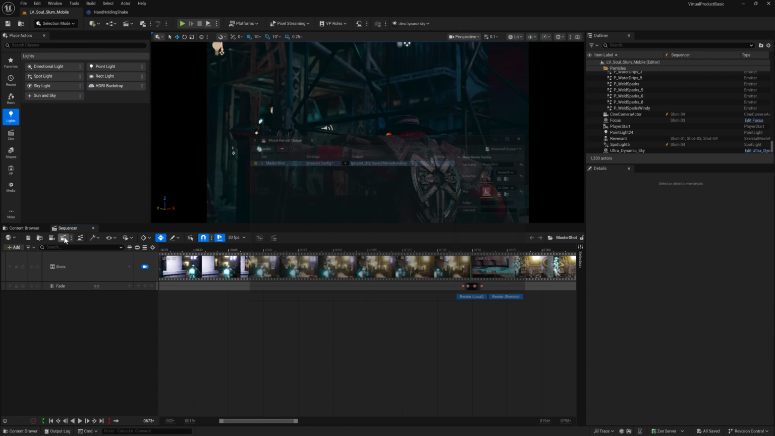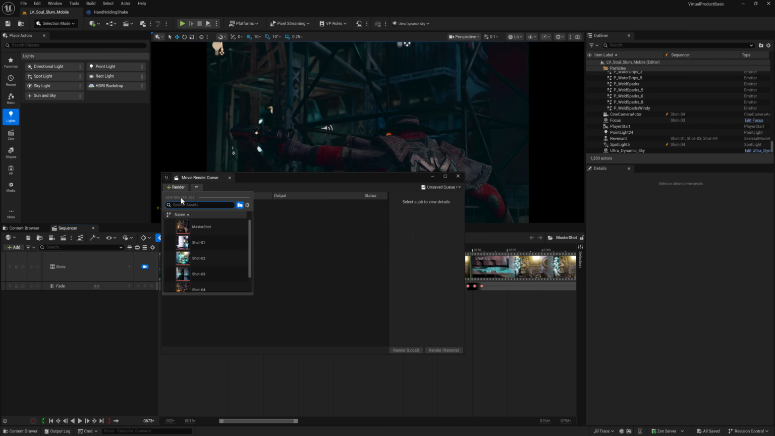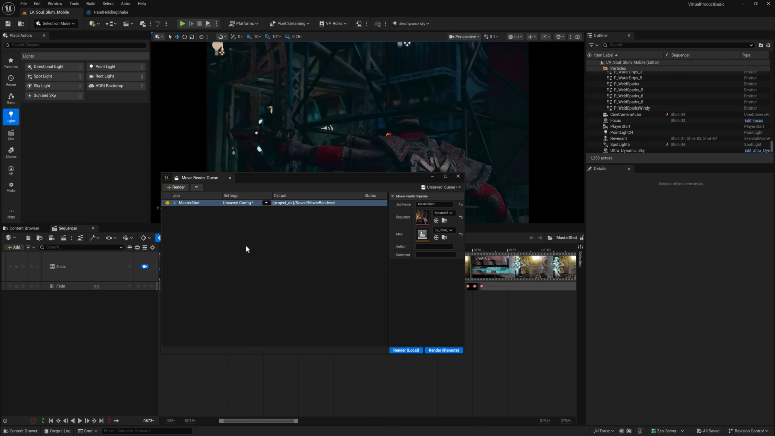Click to open the Movie Render Queue. By default, it will add the currently opened level sequence to the rendering list. We can also add or delete the level sequence in the rendering list ourselves. Here, we directly render the master shot.